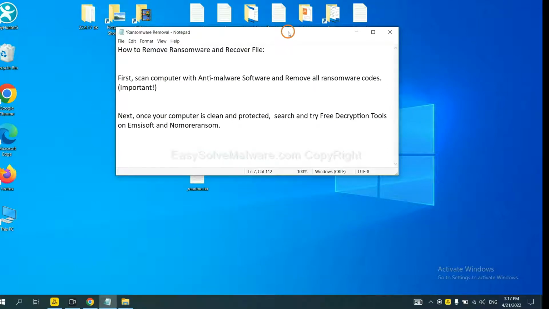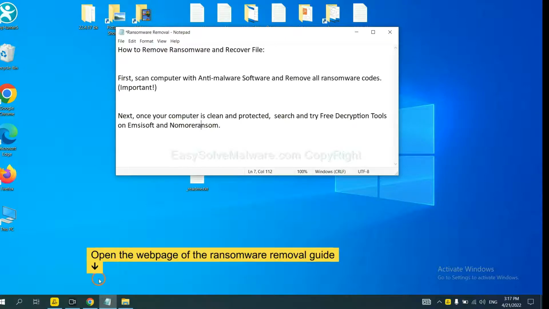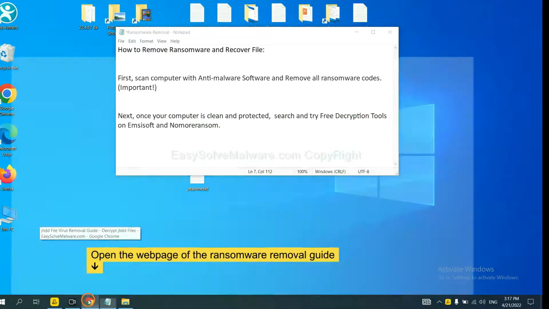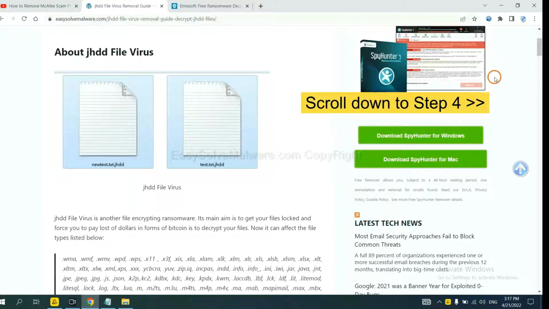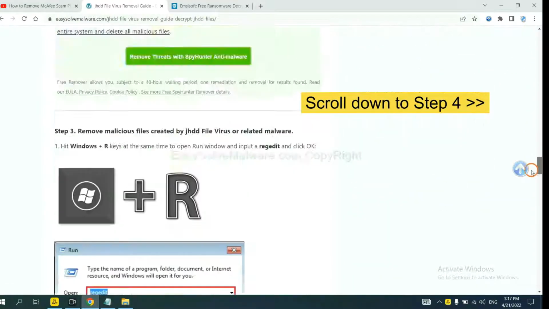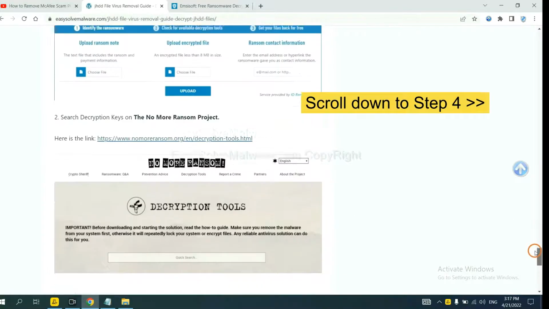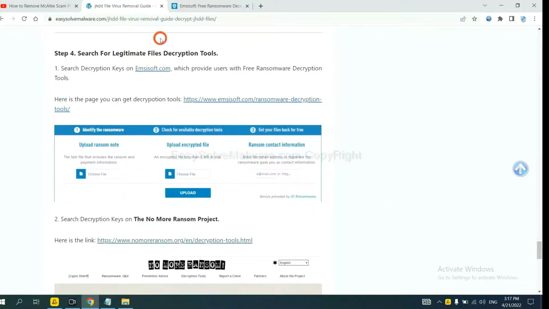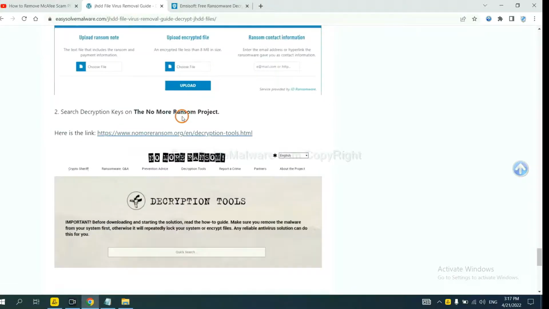Once your computer is clean and protected by anti-malware, you can try some free decryption tools on Antisocket and NoMoreRansom. Let me show you how to get the decryption tools. Now open the page where you downloaded SpyHunter 5. Scroll down to step 4. Now you can see the link for Antisocket and the link for NoMoreRansom.